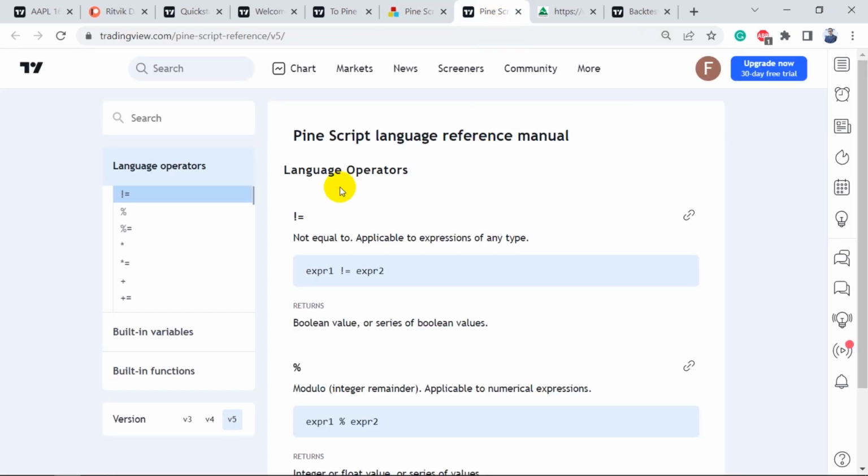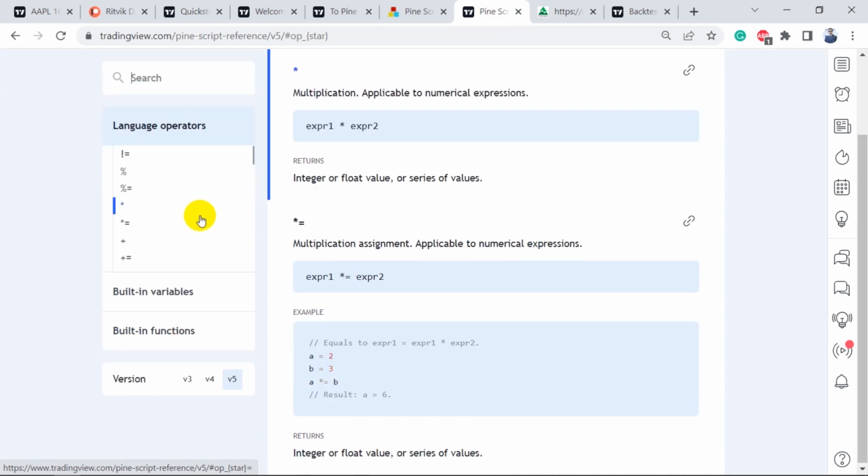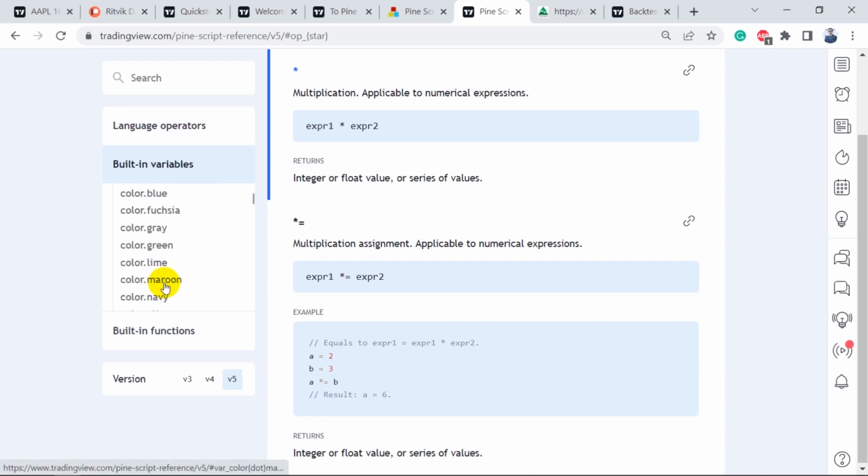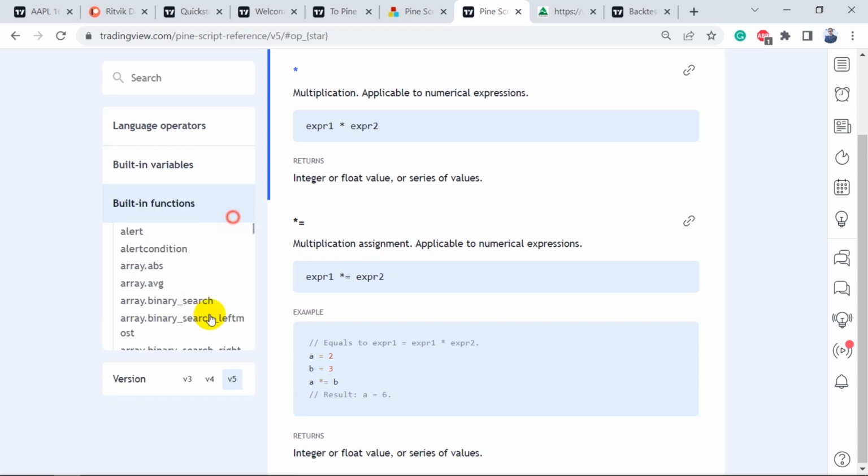The next one is the operators that we can use in version 5. You can see there are different types of operators, and some built-in variables, like how to use different types of colors, for example color.navy, color.gray, etc., that we'll be using in the code in future. And then different types of functionalities that we can incorporate.